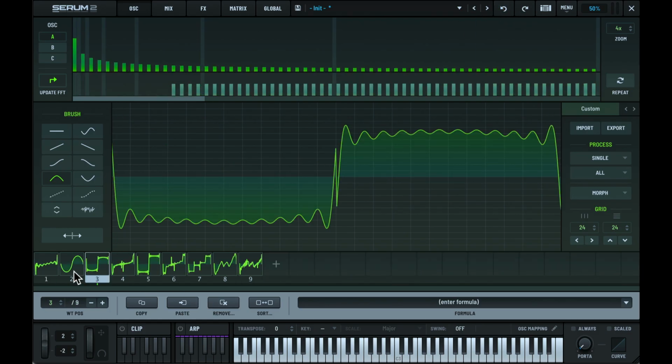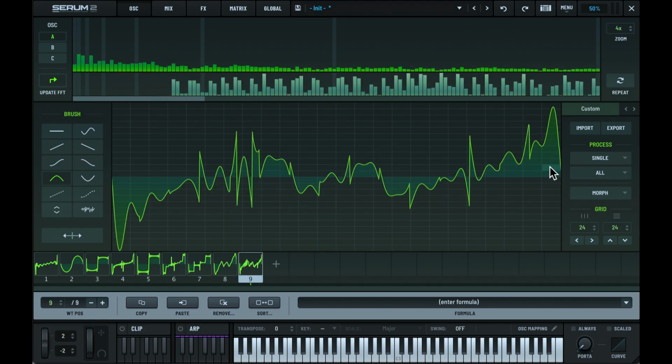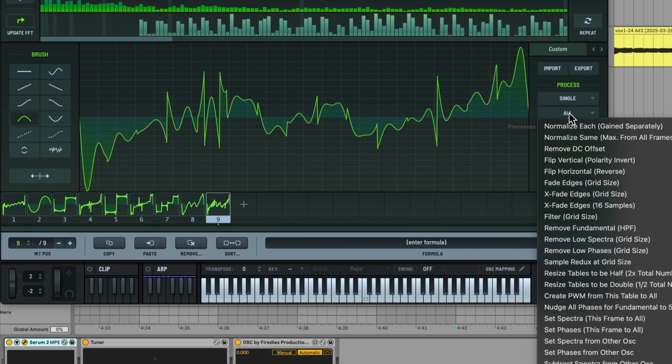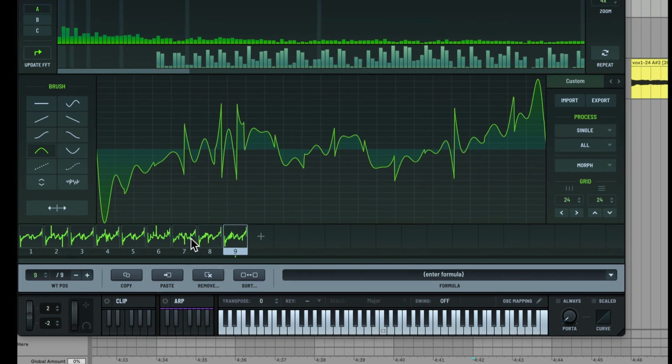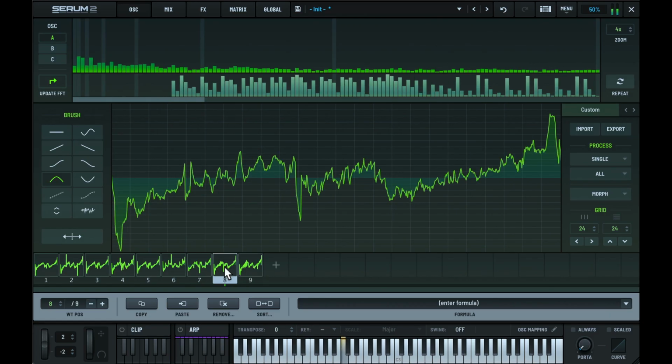Yeah, so let's say we have these shapes over here. Now let's select under all. This is interesting. So set spectra, this frame to all. So I've selected frame number 9. So keep an eye on the sine wave. Let's see what happens to that. So set spectra, this frame to all. So you notice that they all look similar, but not exactly the same.